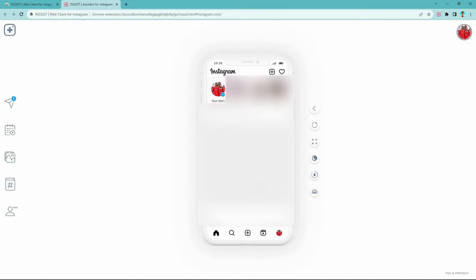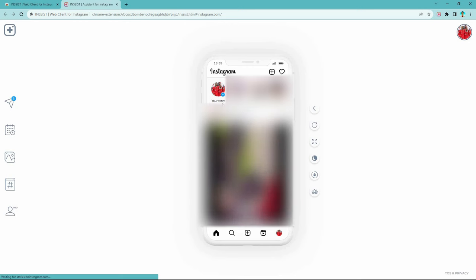Your Instagram will now open in mobile format. All you have to do now is select Story at the top of your screen, and you can add music before you post. And that is how to add music to Instagram Story on laptop.